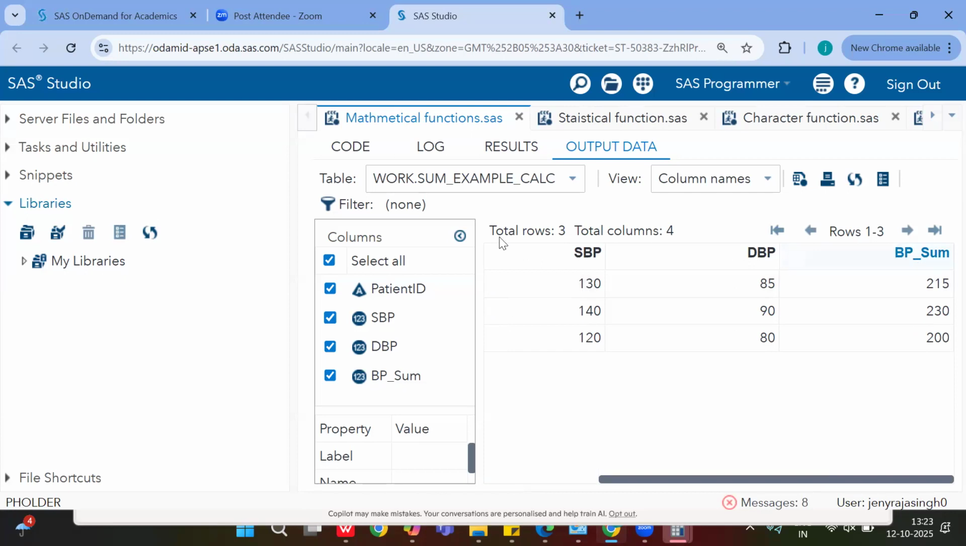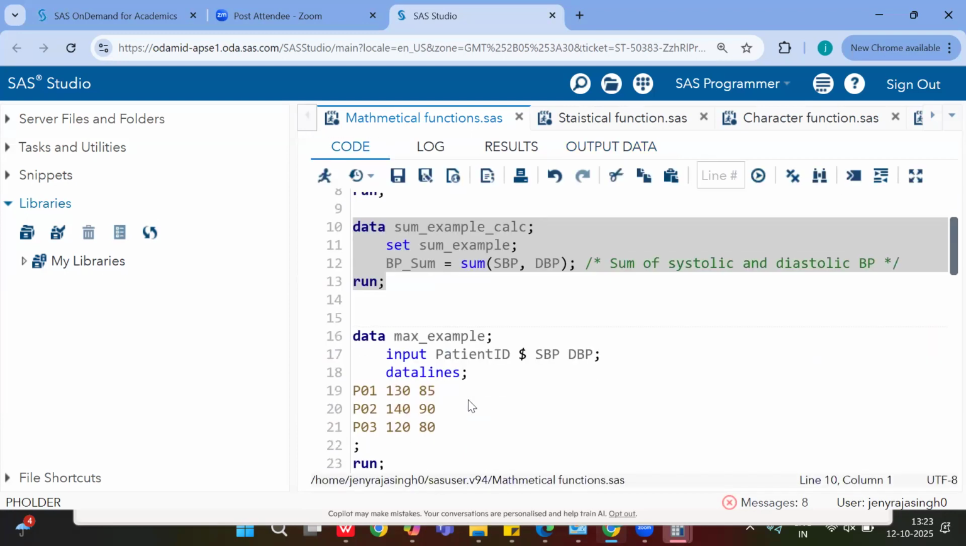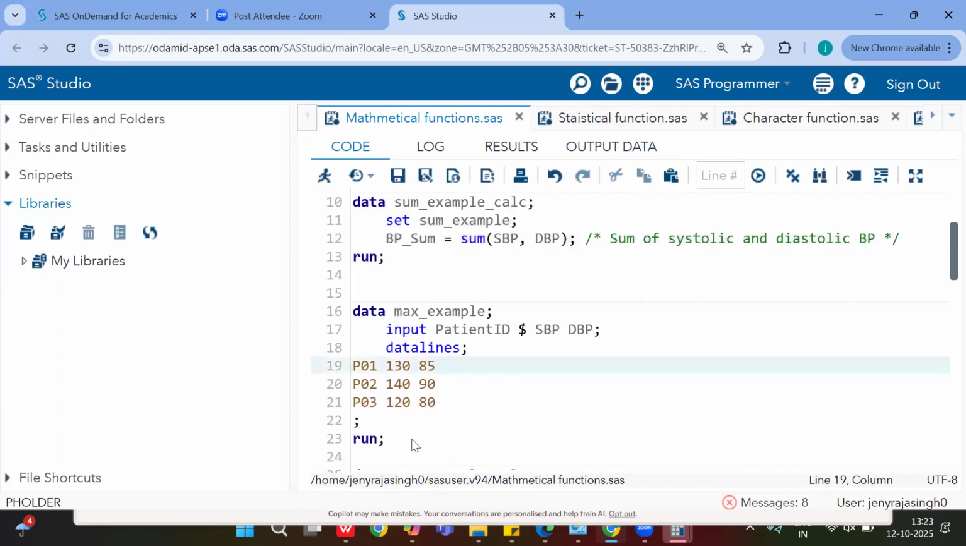So in clinical trials also, the pharma companies, the programmers use this function. Okay, when they do some analysis, but it's a very basic one. We will create another one. We will see an example for maximum. So for maximum also, I have the same data set, patient ID, systolic blood pressure, and diastolic blood pressure.